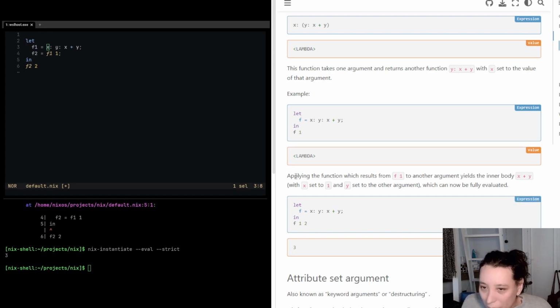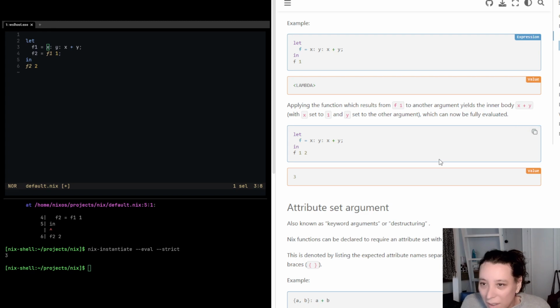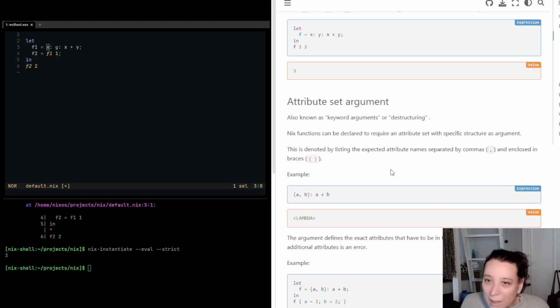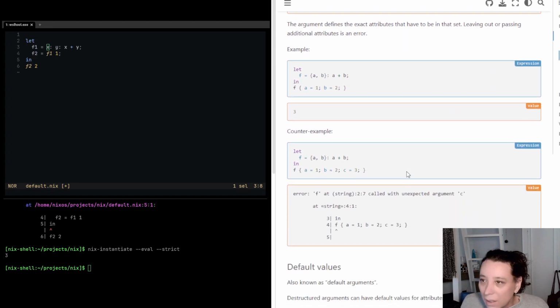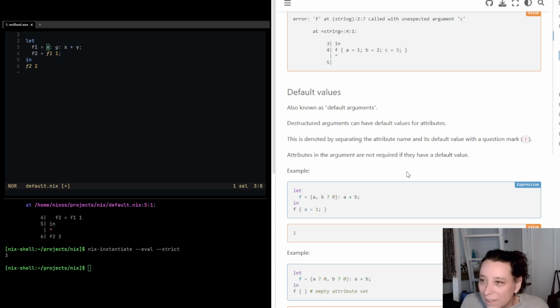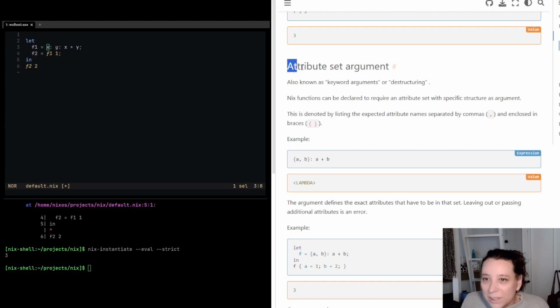Alright. Applying the function, I think we maybe already said this. We already did all this. So hopefully that makes sense. I think we're out of time. Attribute set argument, and then we have default values. So let's do this next time. We'll continue at attribute set arguments next time.